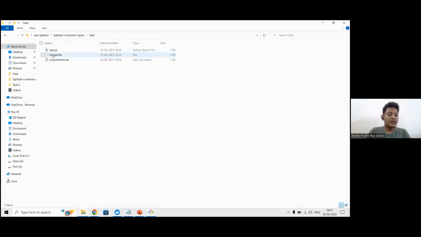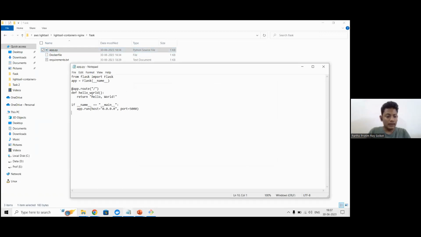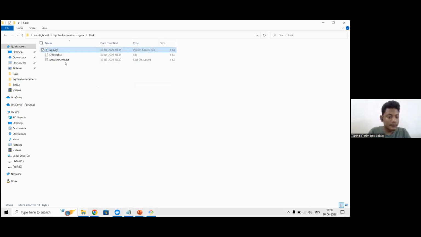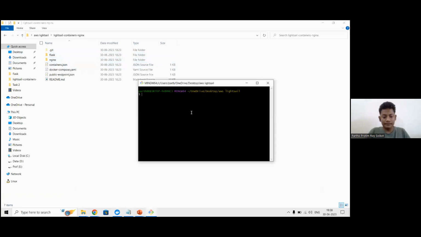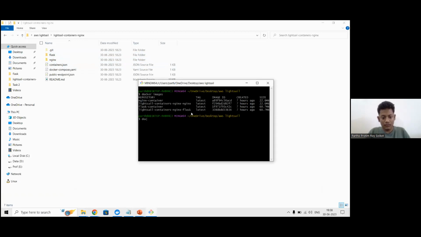Now at first we need to make changes in the app.py. It's the Flask application, and it uses port number 5000. Requirements is Flask. So our first task is we need to create one Flask image and Nginx image. At first I am removing the already existing image.